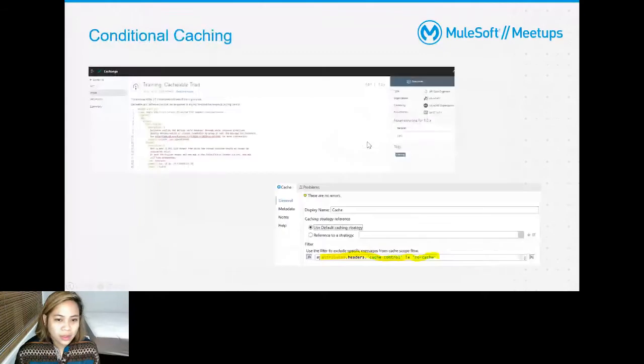Cool. So conditional caching in the same Mule properties. There's a filter option there at the bottom. Here you could specify that if the cache control is not equal to no cache, then process it.